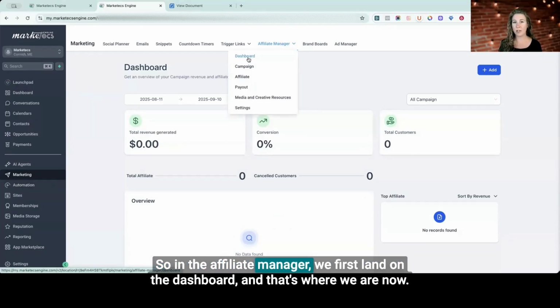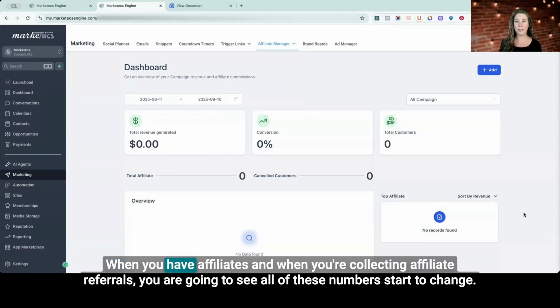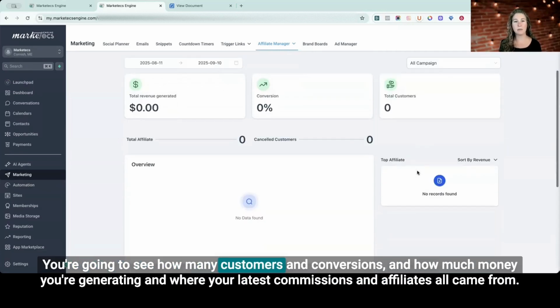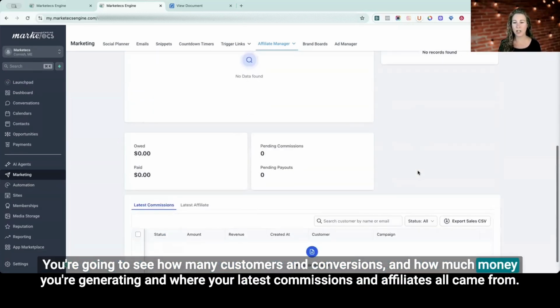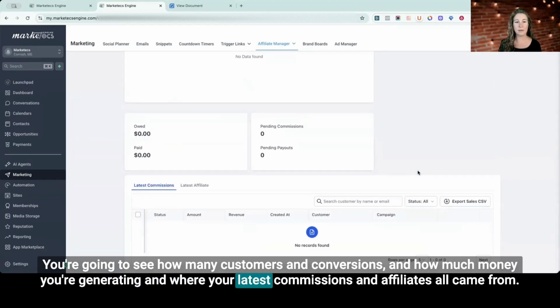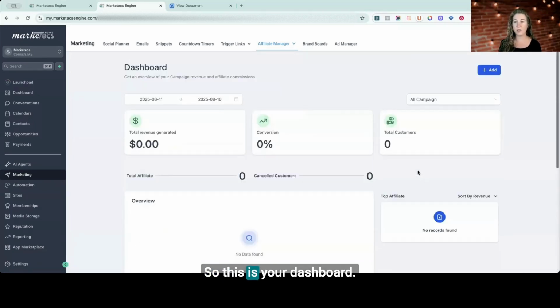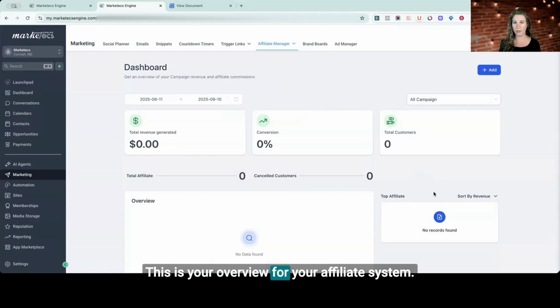So in the Affiliate Manager, we first land on the dashboard, and that's where we are now. When you have affiliates and when you're collecting affiliate referrals, you're going to see all of these numbers start to change. You're going to see how many customers and conversions and how much money you're generating and where your latest commissions and affiliates all came from. So this is your dashboard. This is your overview for your affiliate system.